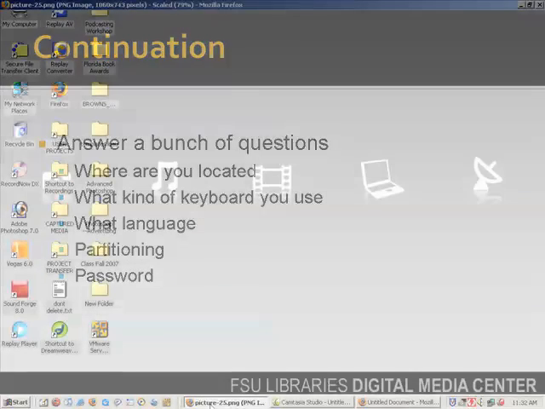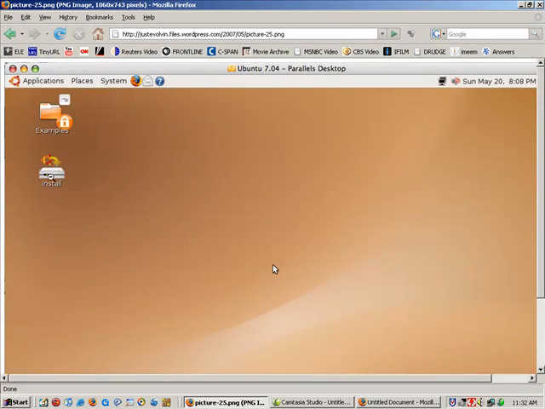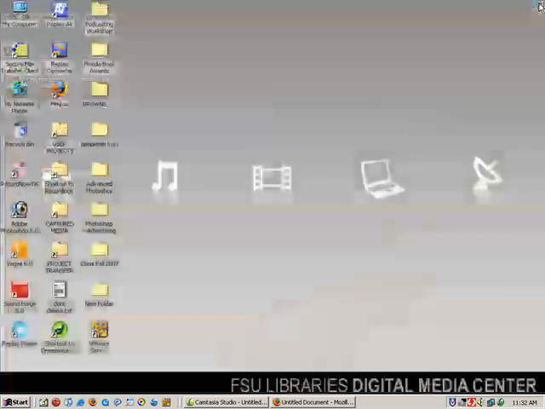We are finally here. This is a screenshot of what you should have on your screen after it loads. This is a Ubuntu display screen. What you're going to want to do is hit the installation icon. It's the second icon on the bottom. After you do that, answer another set of questions and you're done.